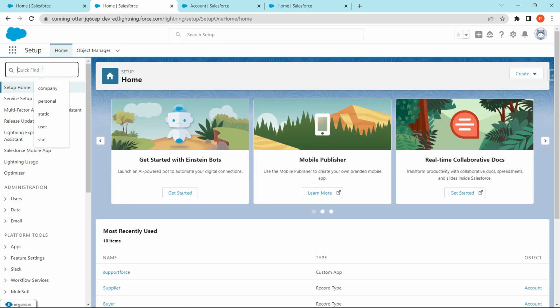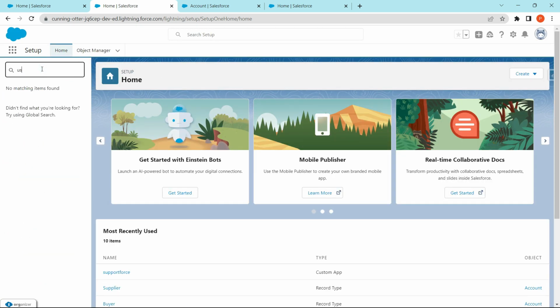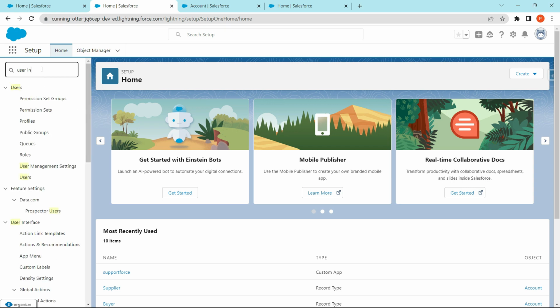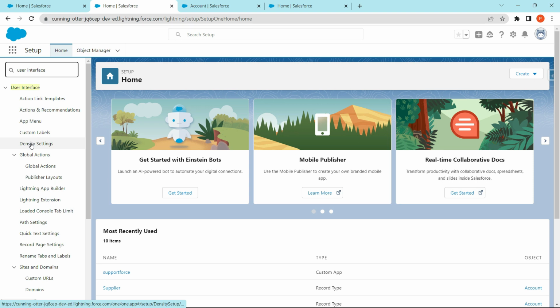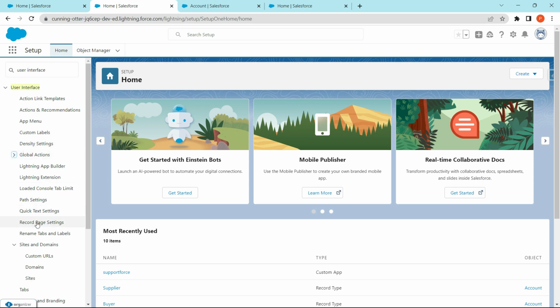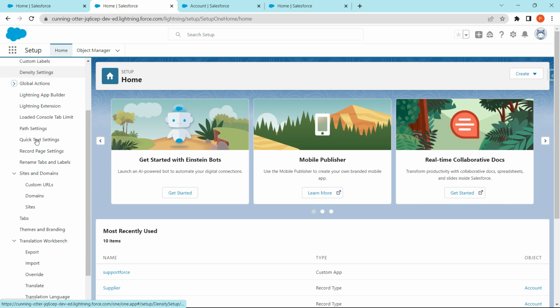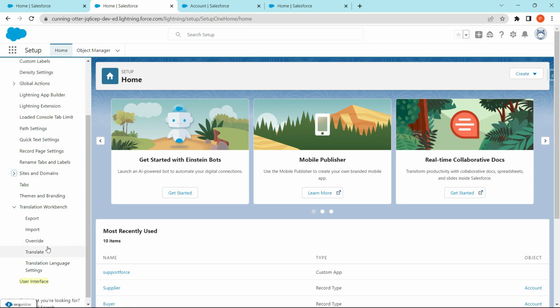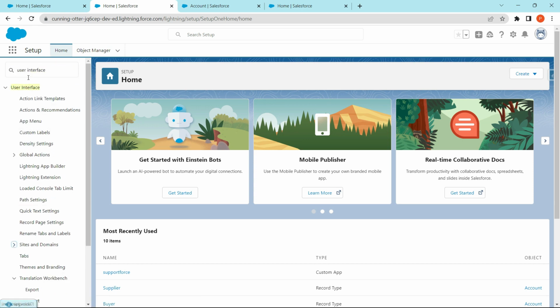Go to setup here. I'm going to type in user interface. You're going to see a lot of different options pop up here. You're going to see a list of many different items you can go into and research. We're just going to focus on a couple of them. But actually, this one's really important here. User interface. It's actually verbatim.